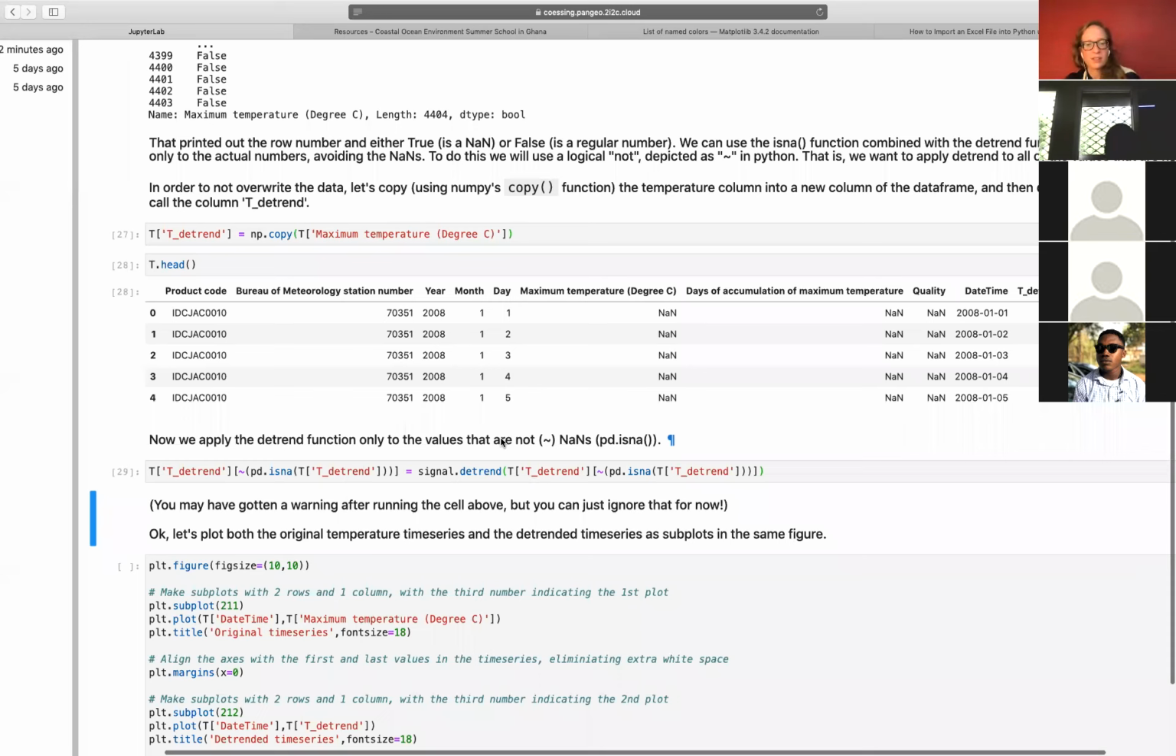You might want to do this, for instance, if you do any spectral analysis. If you're familiar with Fourier analysis, then you will want to detrend. So that's quite common. It's something that ends up happening quite a bit. So this is just an example case.